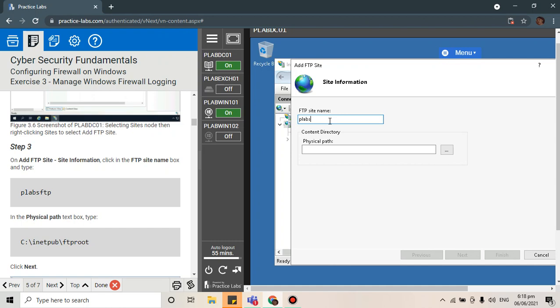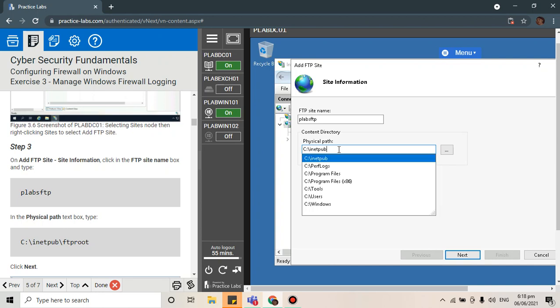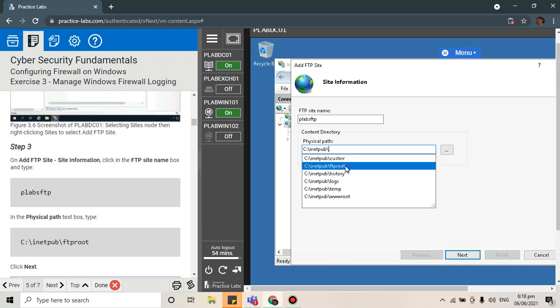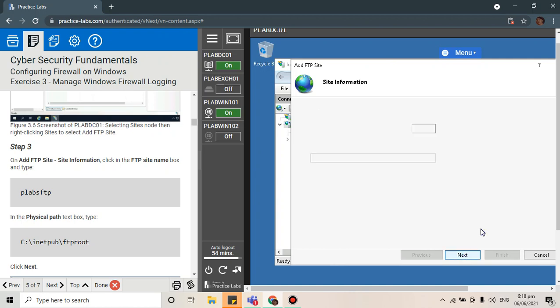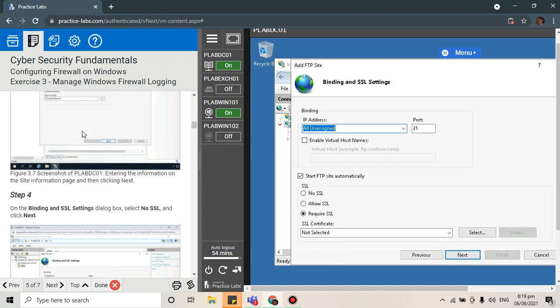On FTP Site Information, click in the FTP site name and type Labs FTP. And the physical path is C, capital C, then the storage, inetpub, then ftproot. So click next.